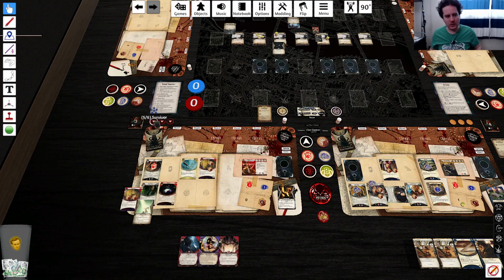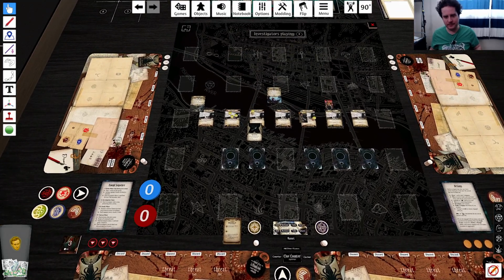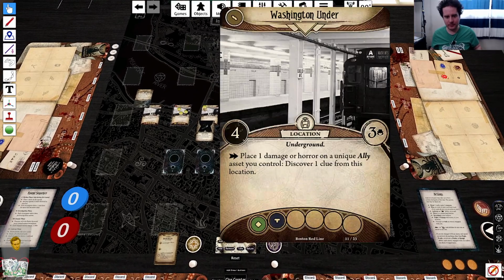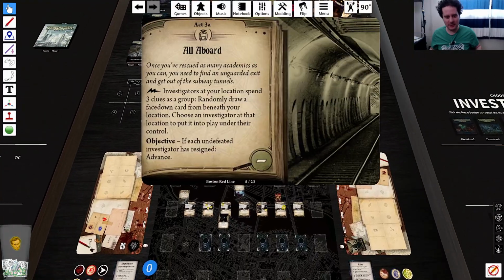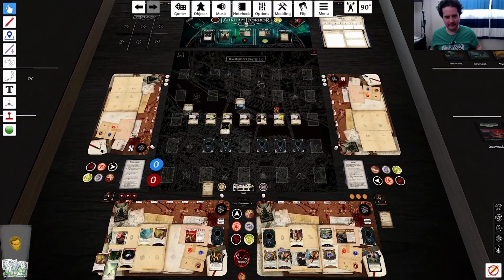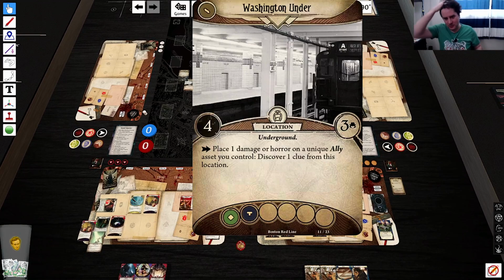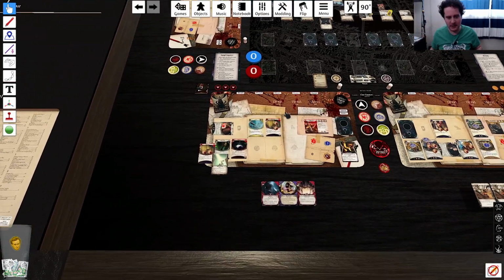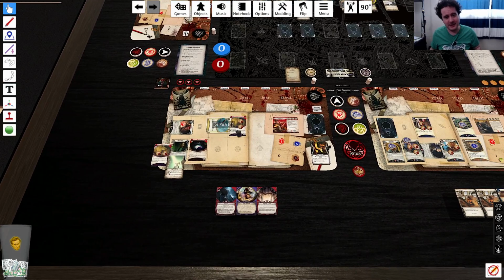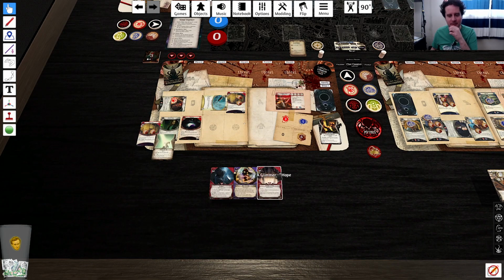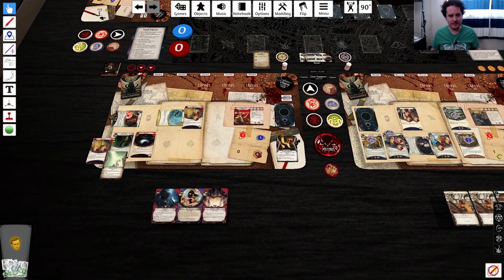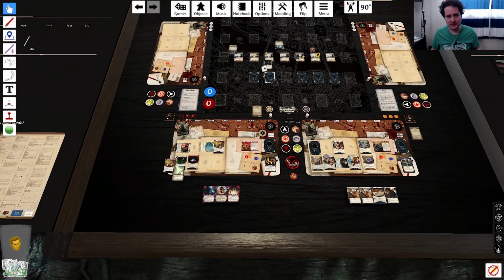All right, we are going to Duke into this location. I would like Ward on a Stick. Thank you, Superfang. Oh my god, it is Ward on a Stick. Okay, place 1 damage or horror on a unique ally you control. Discover 1 clue from your location. Now, we are investigating. So we have 5-4. Not great, but you just got to believe. You just got to believe. See? Told you.